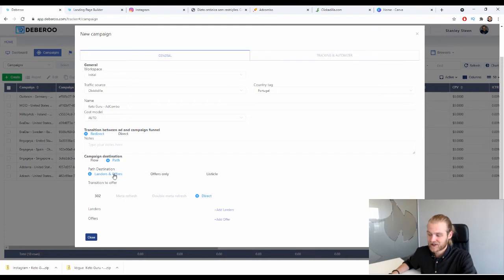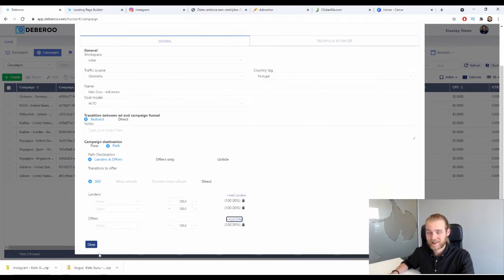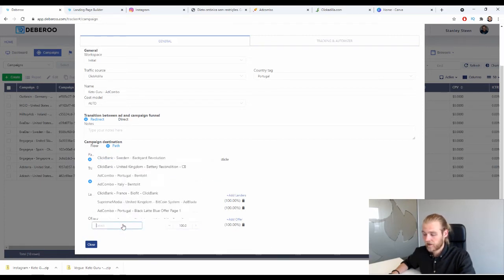So we're going to do landers and offers, obviously. And the transition to offer, I want that to be a 302 transition. And then right here, we can add our landers and our offers. So we said we're going to do 2 landing pages and 1 offer page. But if you want to split test your offer pages, for example, simply just add another one. You should have added multiple offers by now. And then you can select both of them right here. Okay. But we're going to do 1 offer.